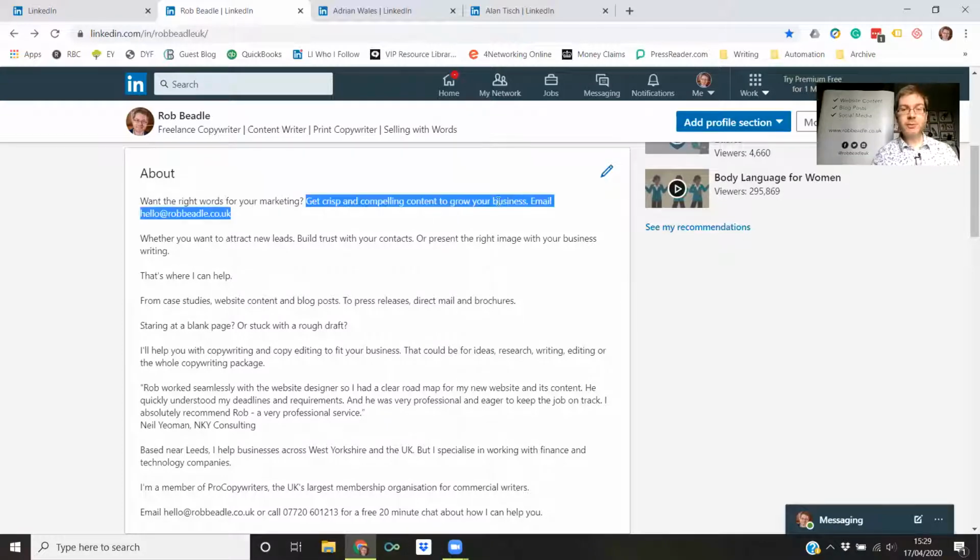And then I describe what it is that I offer. What's the solution that I offer to people I work with, which is crisp and compelling content to grow your business. And then on that first line, I'm just including my email address as well, so that if someone doesn't read any further, they've got a snapshot about me. They know how I can help them, they know what I offer, and they know how to get in contact with me.